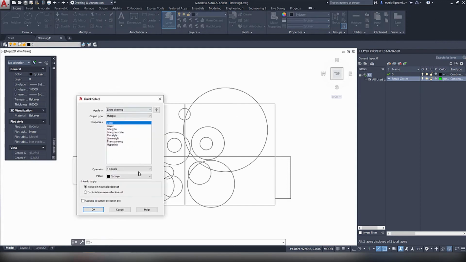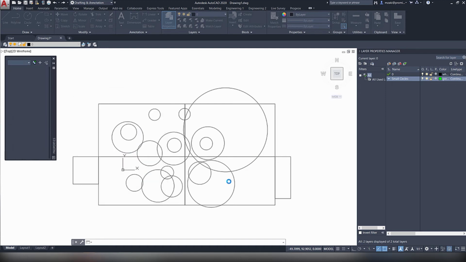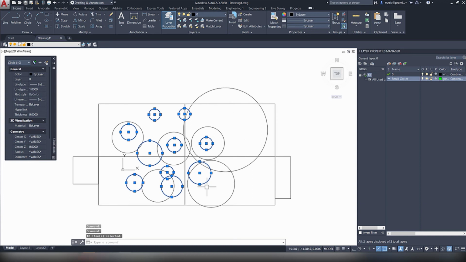And in here, you're going to define those properties of those objects. So for object type, I'm going to select circle. For properties, I'll select diameter. And we want everything that's less than 20 units. Hit OK, and those properties will be selected.